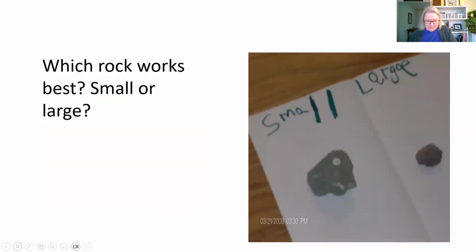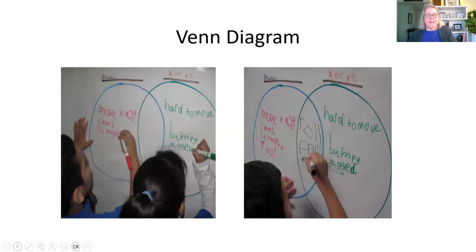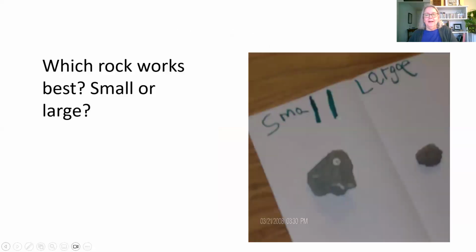Every time I look at this picture, I just think about the white shirts. I'm sorry, here we go.